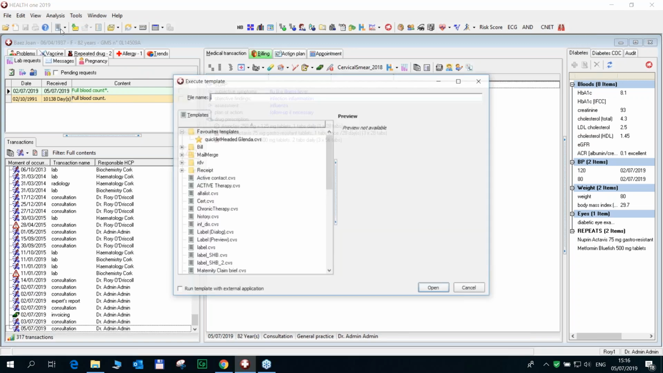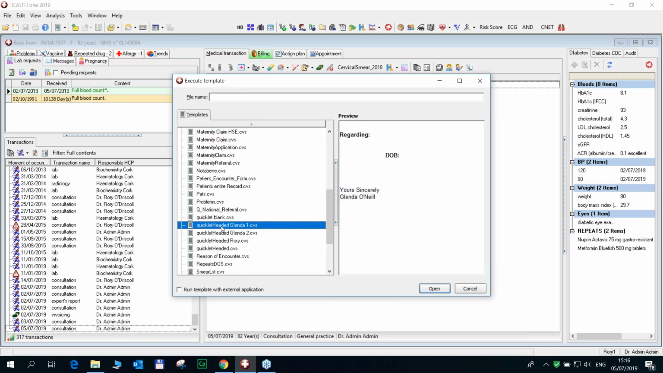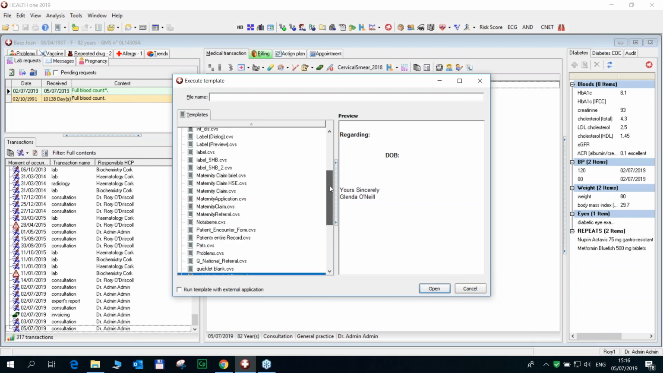So you can see at the very top here, I have my Quicklets headed Glenda in as a favorite. So that means it appears at the top of my list. If you would like to have letters just for your favorites, if you scroll down and you select the one you want and you right click, you have an option here, add to favorites. So if you click that, that letter will then appear at the top of your list up here.